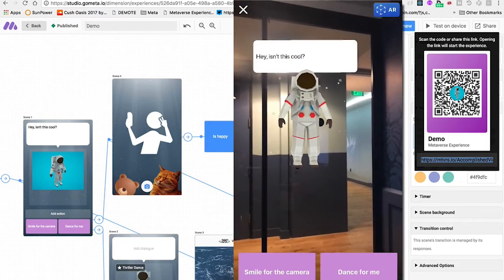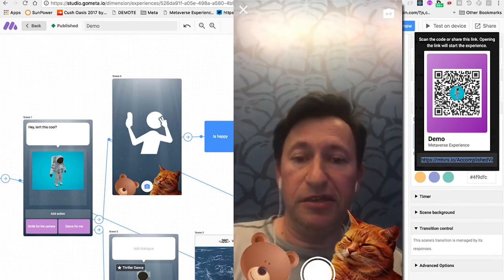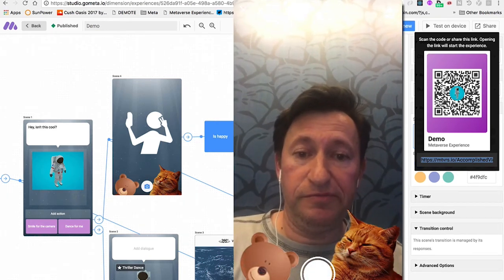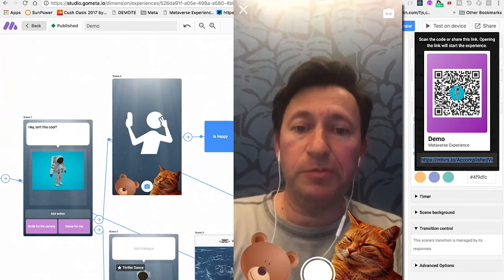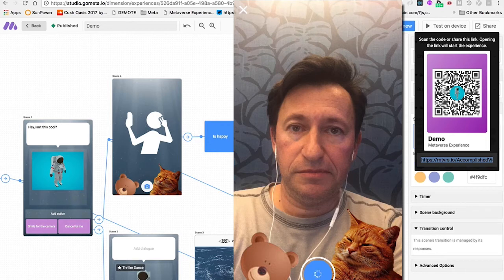It says, hey, isn't this cool? I'm going to say smile for the camera. And then that's going to give me a camera with these overlays. And I'm not going to smile for it. And then I'm going to hit next, and that's going to upload that photo to the cloud.